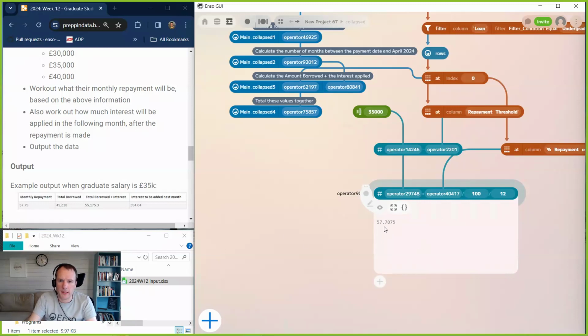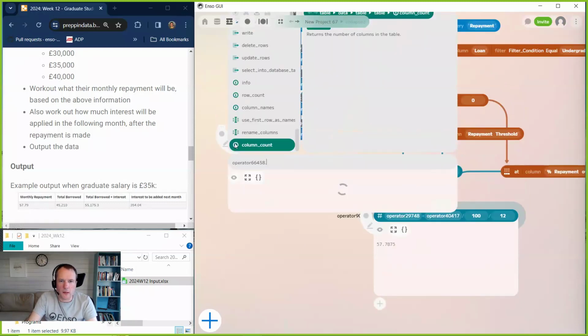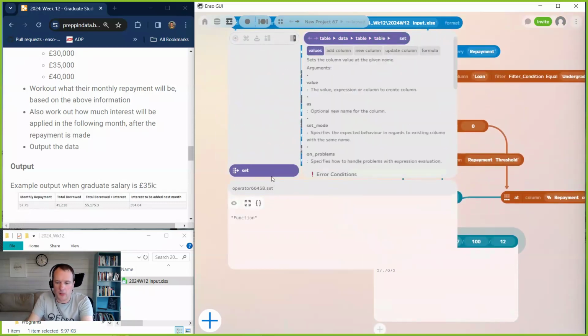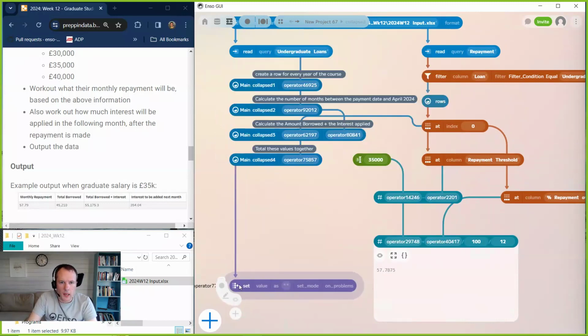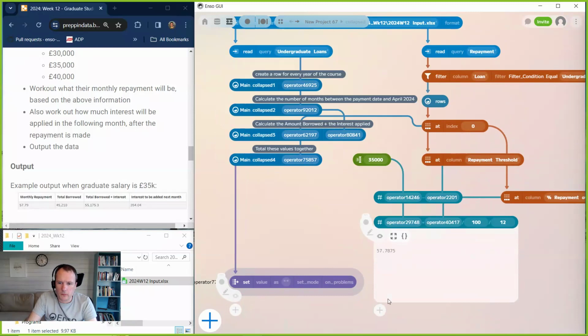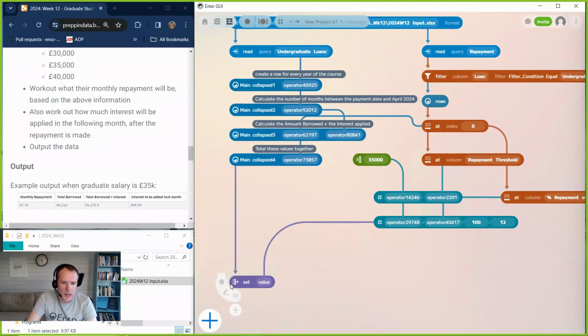So now I want to add that as a column onto my output table. So again, we're going to use the set command. Okay, drop that onto the value and give that a name, which is monthly repayment. Great.